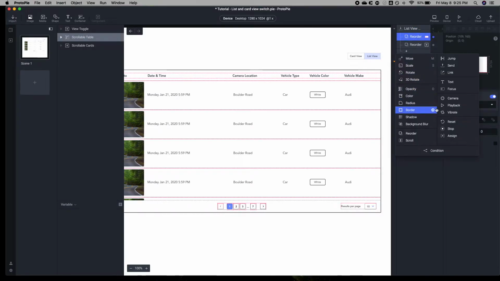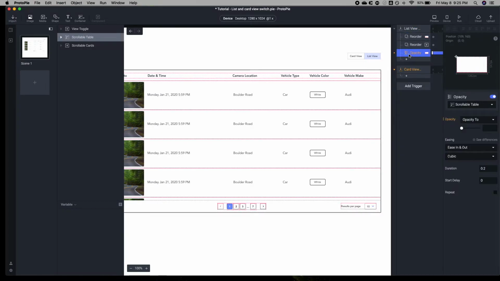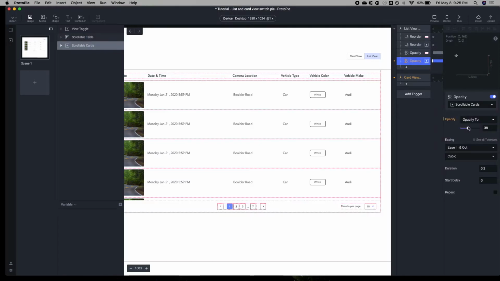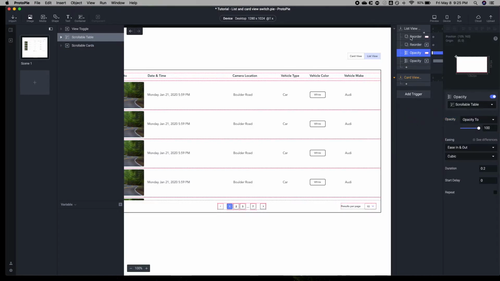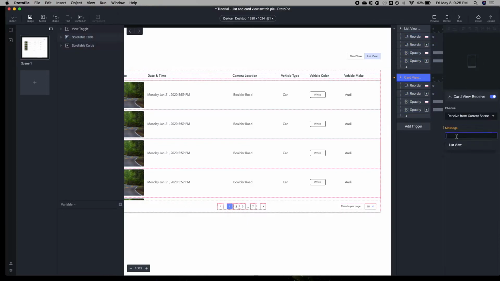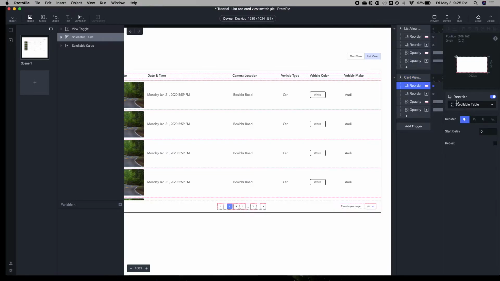The other thing we're going to have to do here is make sure that the opacity for the scrollable table goes to 100, and the scrollable cards goes to 0. Now we're going to copy this, put it here. This is card view. And of course, this can be interchangeable to other things.